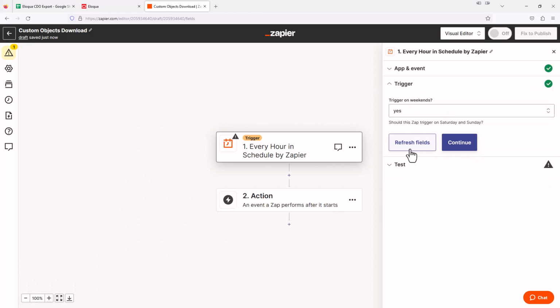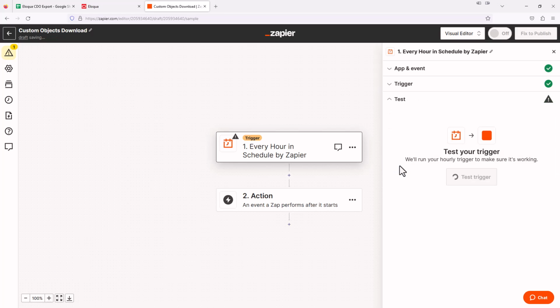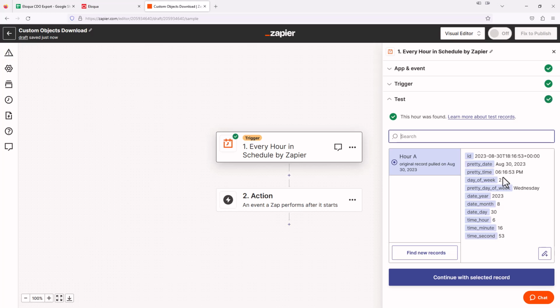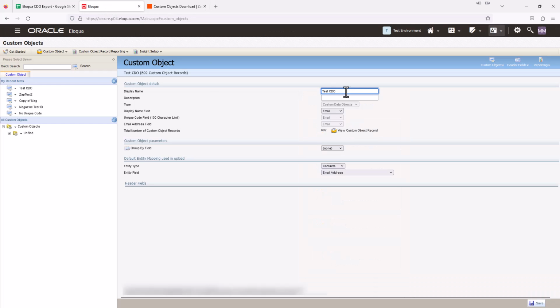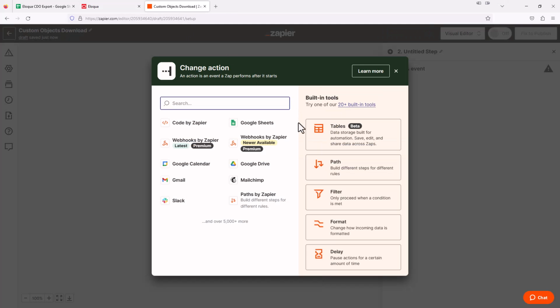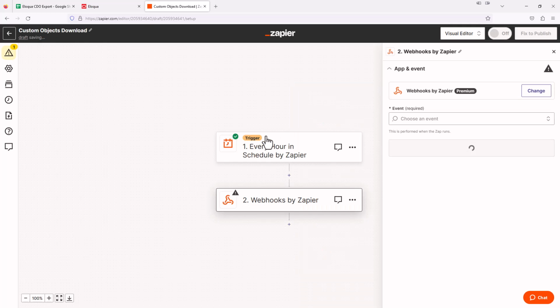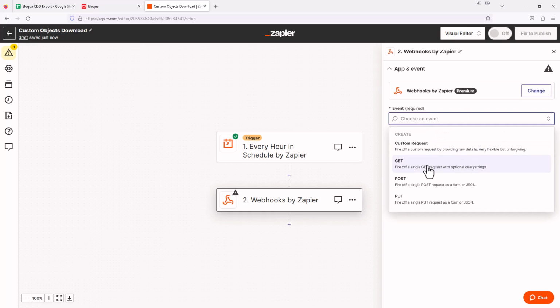That's fine if it triggers on weekends. And we can just test this. It basically just makes sure it's set up correctly. And it is. Not much to that. So the next thing we're going to do is we're going to get the data from Eloqua, from this custom object, using a webhook, because we're going to actually do an API call to Eloqua for this. So I'm going to select webhooks by Zapier. And we're going to use a GET request in this example.